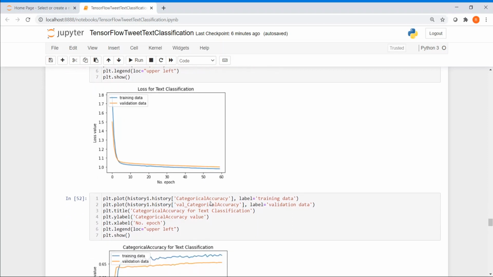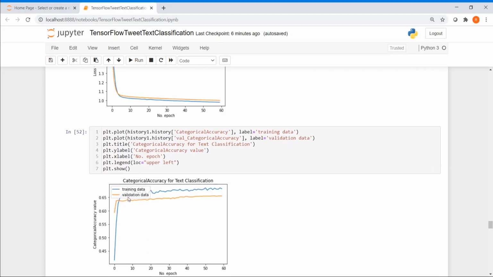Similarly, let us look at the train versus validation data accuracy over here. If you look at the train versus validation data accuracy also, you see that there is no huge difference between the validation set accuracy as well as the training data accuracy over here. So we have actually reduced the overfitting.